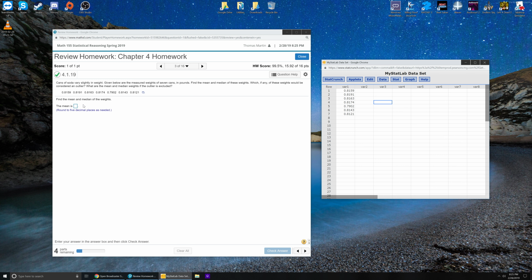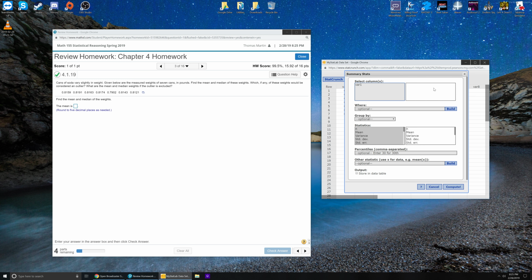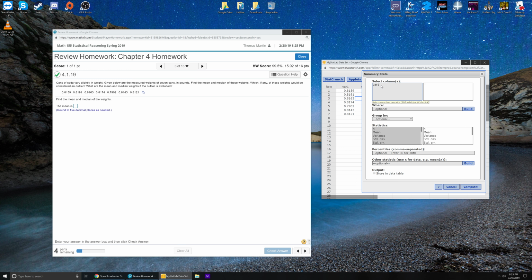And for the first question, we need to find the mean of these data values. So we're going to click Stat, Summary Stats, and select Columns. We're going to select the first column because it's the only one with data values. And we need to find the mean and median. So we're going to click Mean. We can scroll down a little bit, hold Control or Shift, but in this case we're just going to click Control and select Median. So now we're going to compute the mean and the median for column 1.